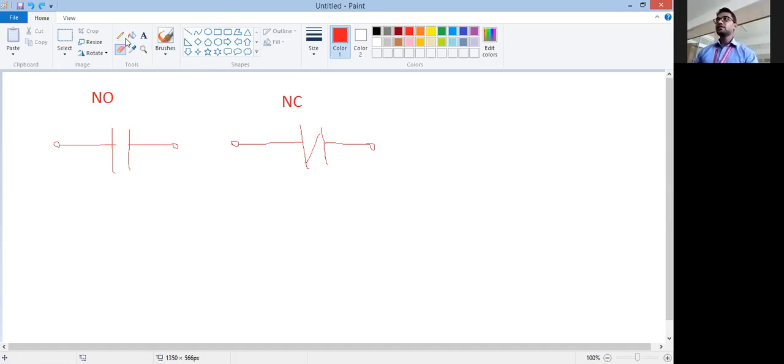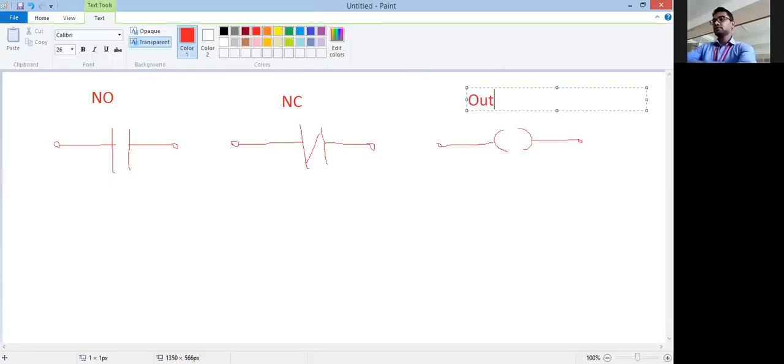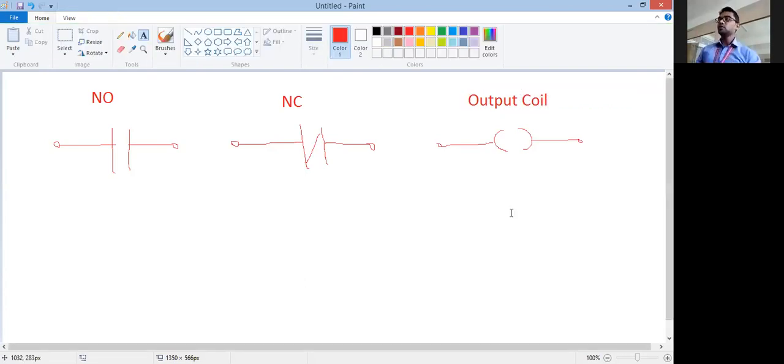Now, the next type of instruction is this. This is called the output coil. Any output can be represented by this. Whether it is a bulb, a fan, a motor, or an LED, whatever output device, it is denoted by these two close brackets, that is the coil.